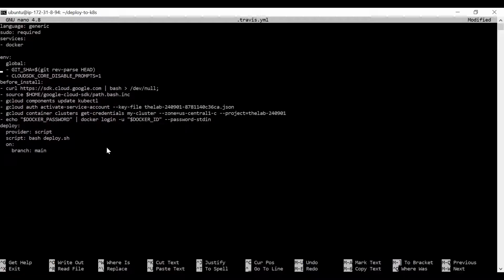Okay, so as discussed previously, we want to use this environment variable GIT_SHA equal to $(git rev-parse HEAD), so that we can use this as the tag for our new image, for our changed, updated application, right? And then CLOUDSDK_CORE_DISABLE_PROMPTS equal to 1, so that we won't get any intermediate prompts and all. And then in the before_install section, we are writing these commands.